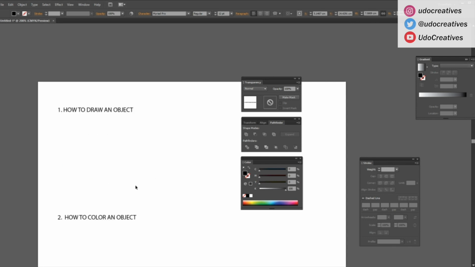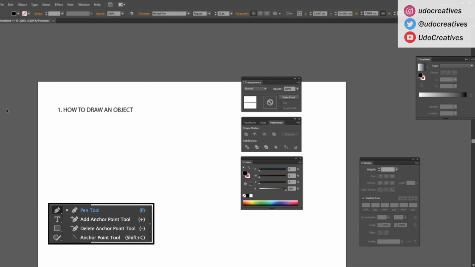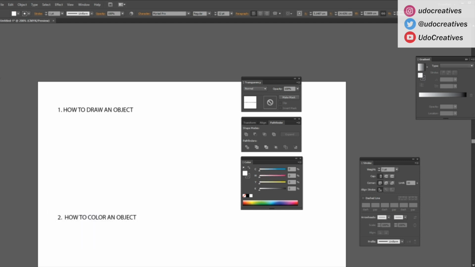For drawing an object, there are different ways to do it. One way is to use the pen tool or the P shortcut key. Click from point to point to make the lines you want. You can make curvy lines or straight ones.